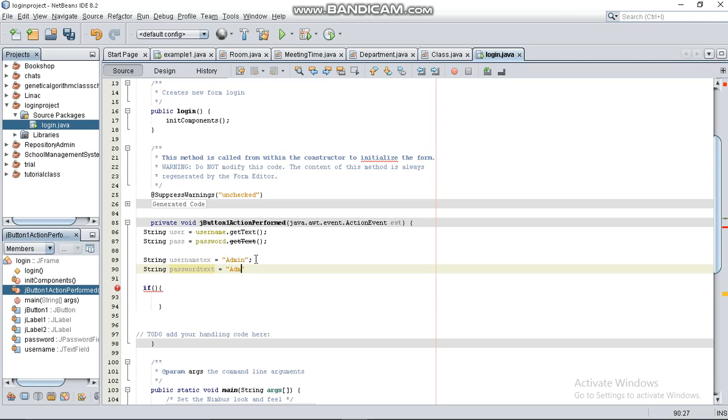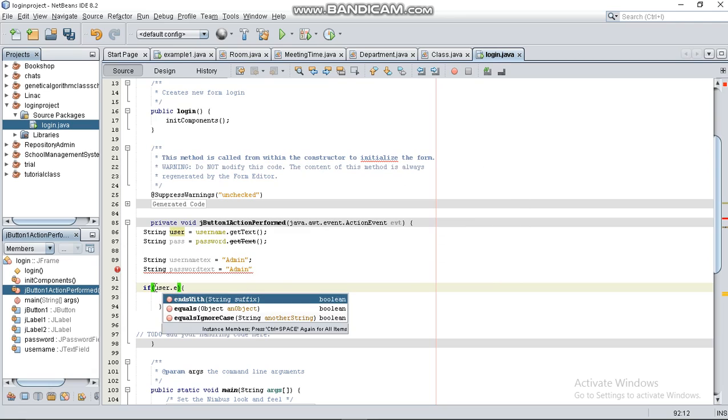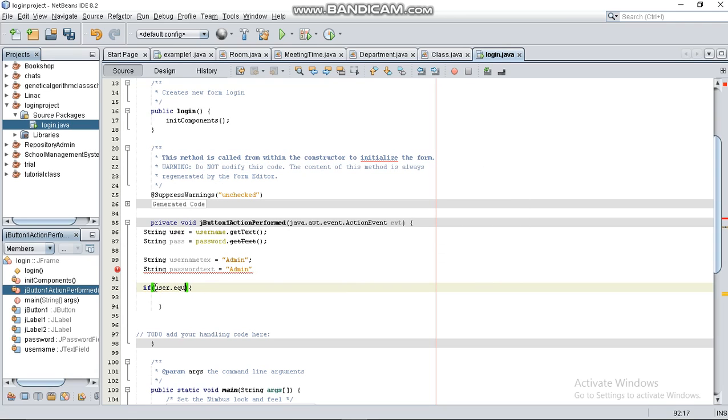equals admin. So if our user dot equals, it's very simple, equals open bracket and close bracket username text. I hope you understand. Okay. And so double and tells the system that and pass dot equals password text. I hope you understand what is going on here. Let's correct this error by adding our closing a colon to close the statement.